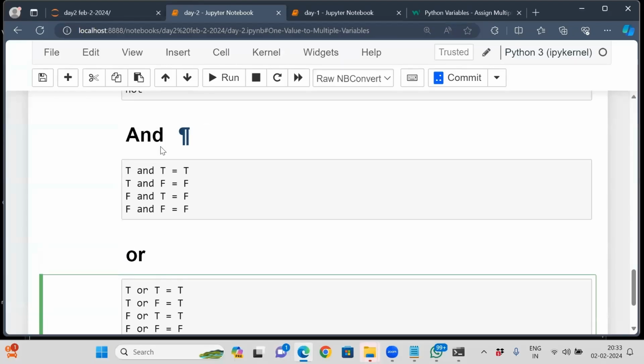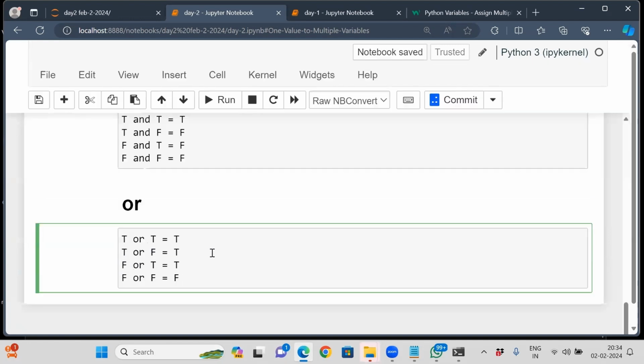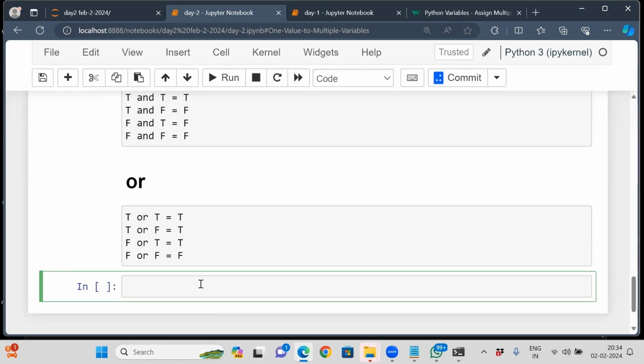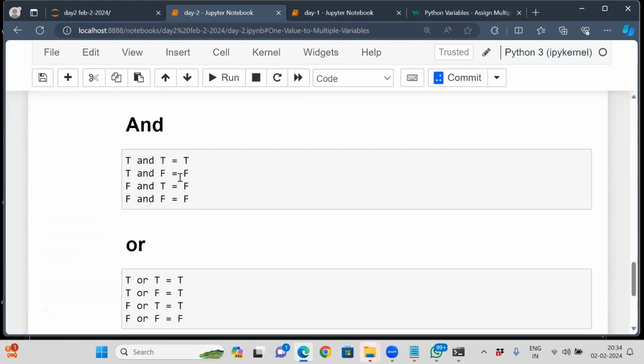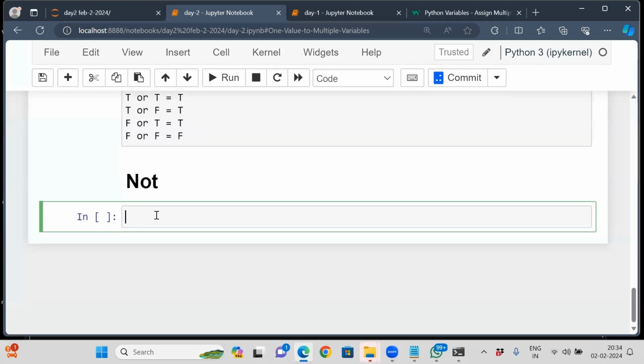Okay, got it right here, and operator, and here. If both are false here, you'll be getting false, right? Clear, right? This part for the or operator and not operator will be a little different compared to these two operators. Here you have true and true, these sorts of values. But here, not operator. How will we get values for the not operator?